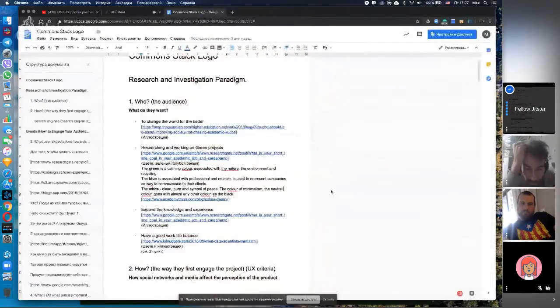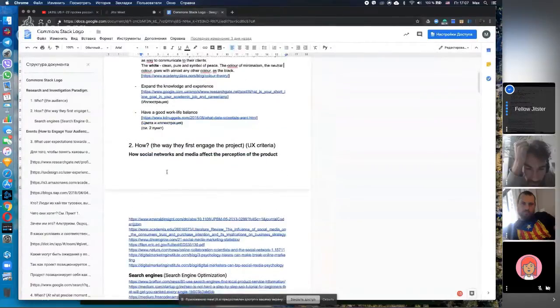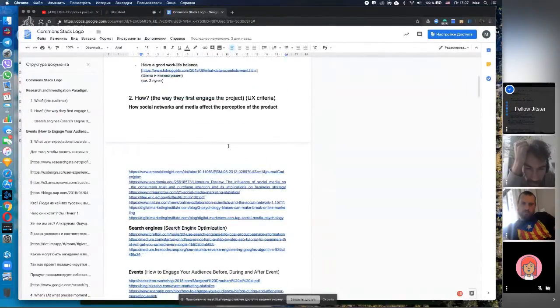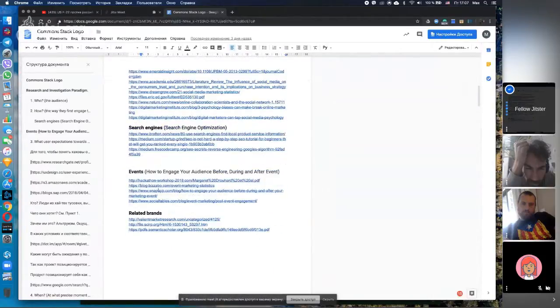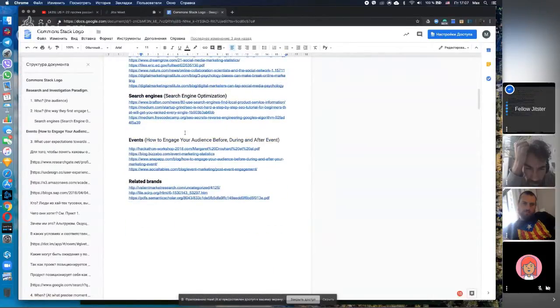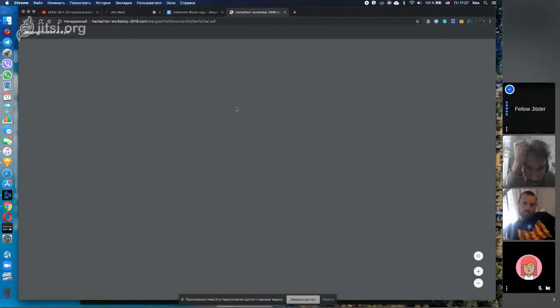So it goes into the ways they engage with the project. We need to know the UX criteria, where it can be engaged, where the information about the project can come from. Most of the links came from your data input.